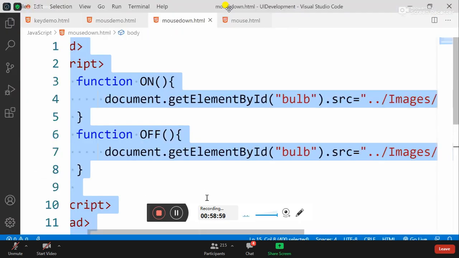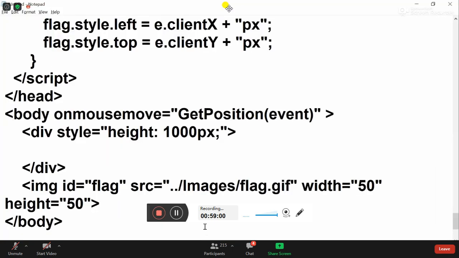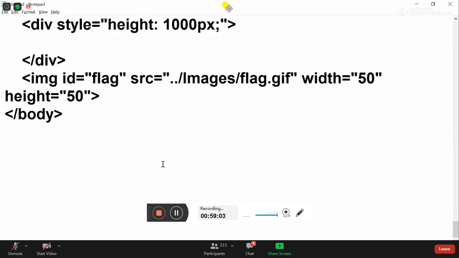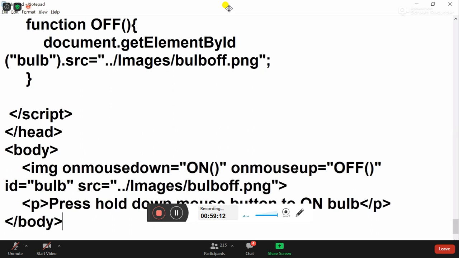That means you can do a lot of activities. You can make it zoom in, zoom out, right? You can increase the size, you can make it rotate. So we can define different effects for that. That is how we can manage mouse down, mouse up, mouse over, mouse out, mouse move. Various interactions can be managed. These are all mouse related functions.